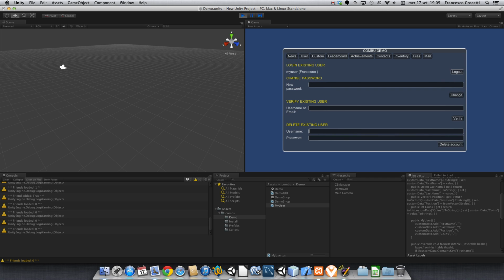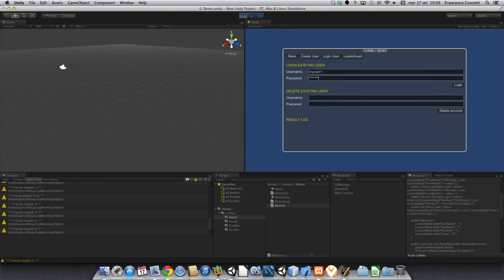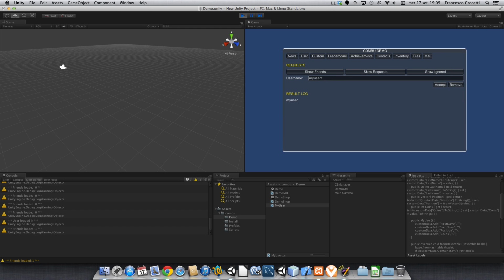So, for example, log out with my user and log in with my user one. Login. Let's go to contacts. You see here we have no friends, but if we go to show requests, then you see that my user has requested a friendship. Also, the buttons change because of the subsections. In this case, if we go to show requests, we can accept or remove a request. So, for example, let's set the username my user, which is this, and accept. Now it has been accepted, and if we go to show friends, it is in my friends.